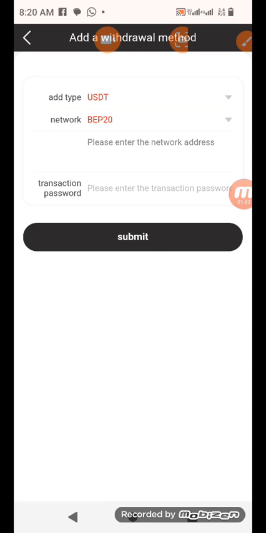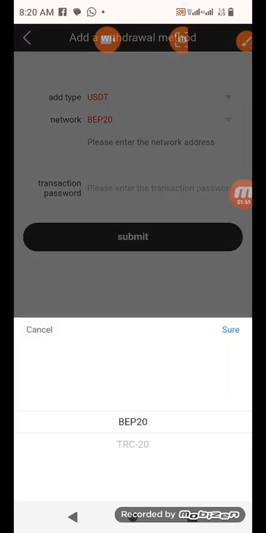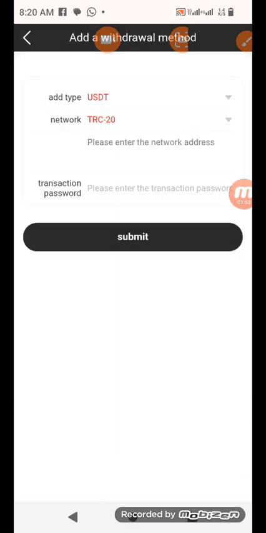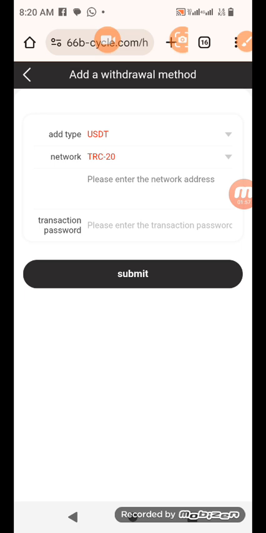If you are using BEP20, you now know, you just click here to put it. If you are using TRC20, you'll be able to know the one you are using. Let me assume I'm using TRC20. So I'm going to click on TRC20, and that's what I have here. So I'm going to put in the network address.